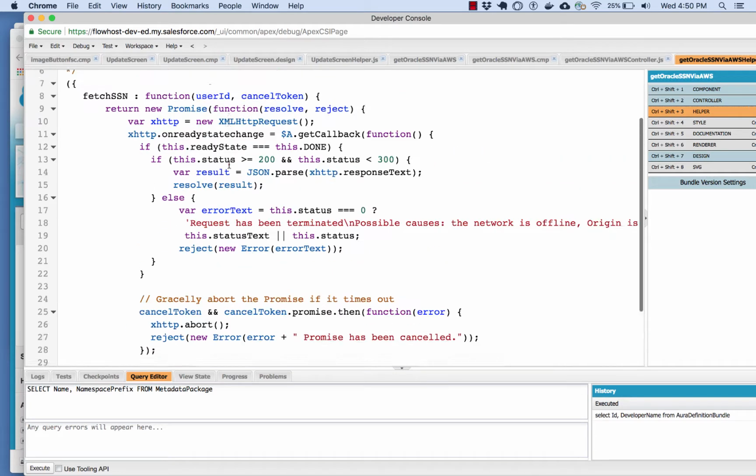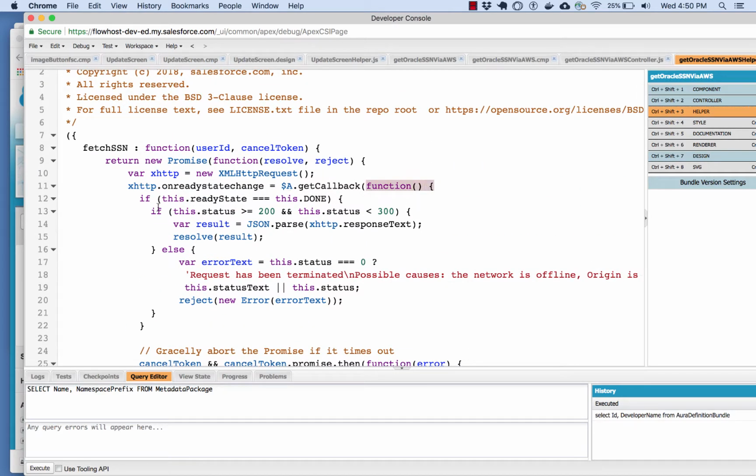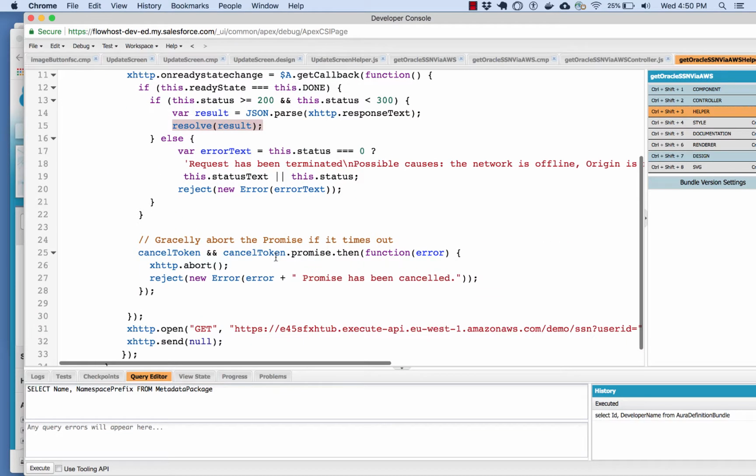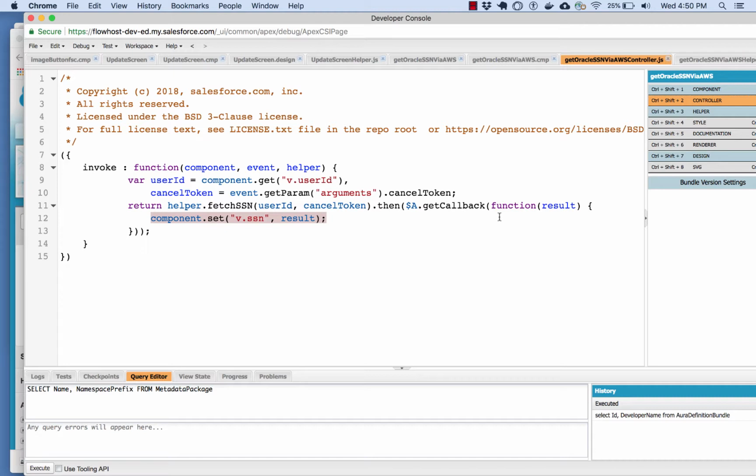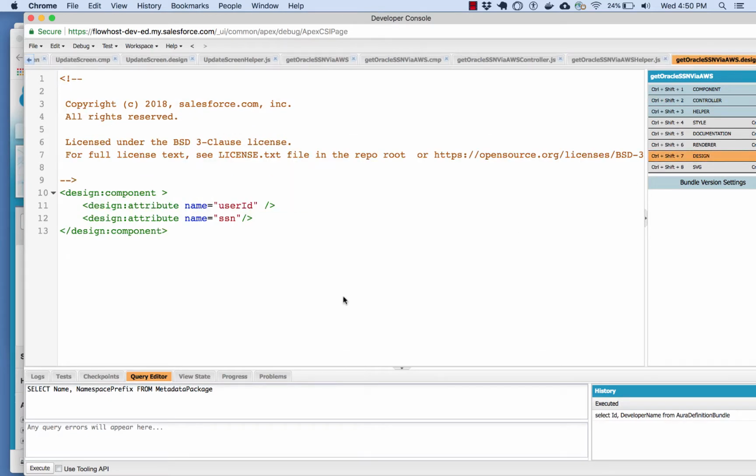When that request is done asynchronously, this callback function will be called, and assuming that the correct status has come in, essentially a 200 status, which is success, we're going to parse the response and then call the resolve function, which is part of the promise. That's going to pass the information back out here in the form of this result, which will then get set to the SSN. And then the final piece here is the design file, which is what is necessary to actually tell Flow that it's allowed to have access to these two so that they actually show up.